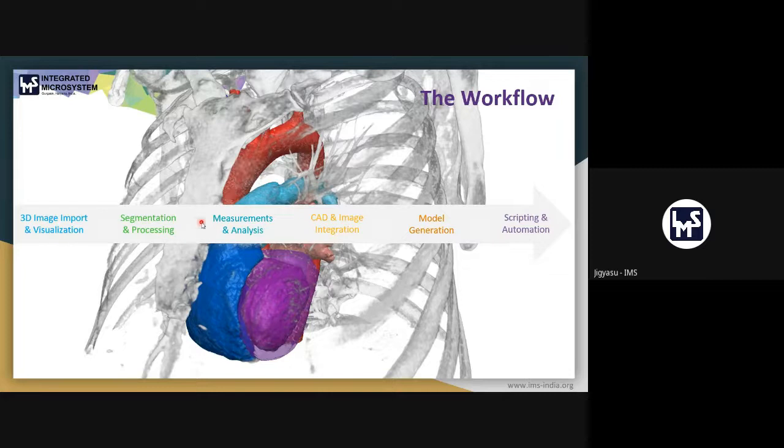Then we have to do some kind of analysis. To reach our end goal, we can utilize any of these three methods. If our end goal is to see the fit of an implant in the model, we can go ahead and do the CAD and image integration. Then we can do the measurement and analysis part. And once we are satisfied with all that, we can go ahead and generate our model for simulation purposes if that is required. So these three steps are completely interchangeable. Any one can be done first and so on.